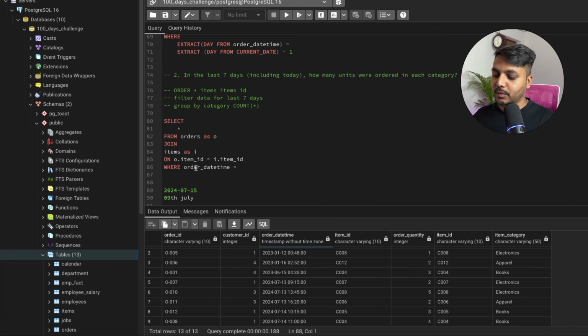Now, as you know, in Postgres we have the current date function, which you learned earlier, because CURRENT_DATE gives us today's date, right? So we just need to subtract 6 from it to get the first day of the range. To get this date, we can simply write current date minus 6.